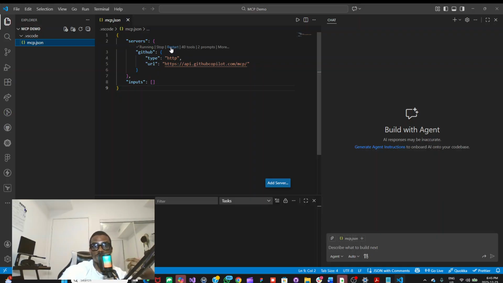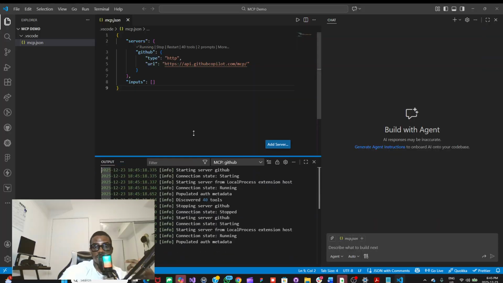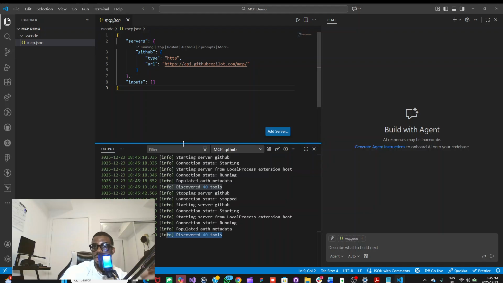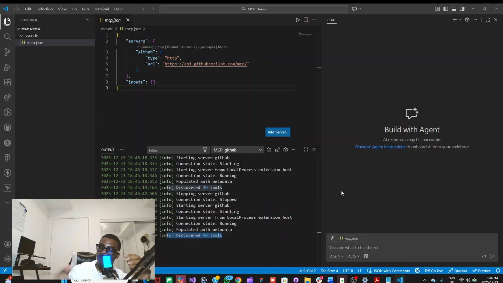So now I'm gonna start the server, and as you can see, the server has started. The list of tools are 40, and just the logs, right? So I want to create issues on my repository on GitHub from my IDE, the client. I'll tell it, hey, Mr. Client, I want this to be done. Do it for me.